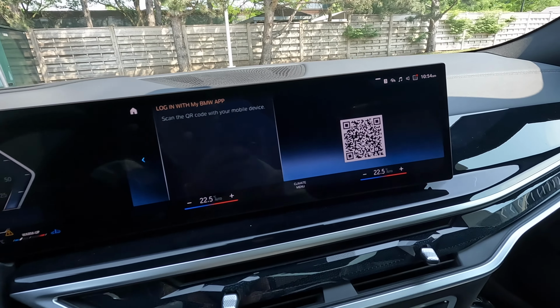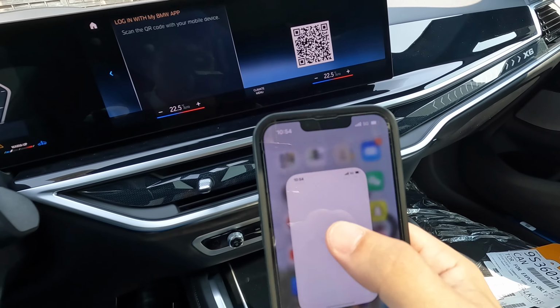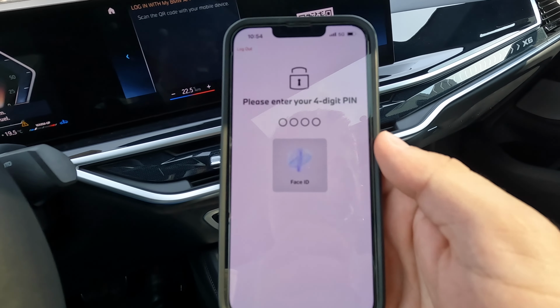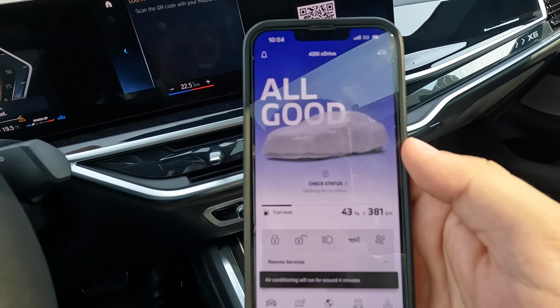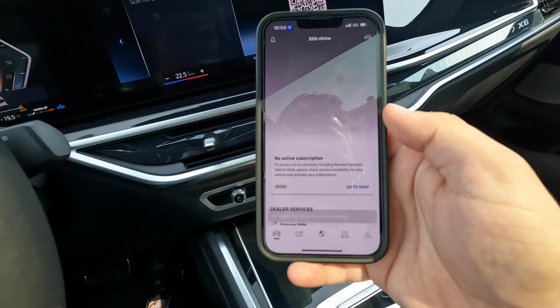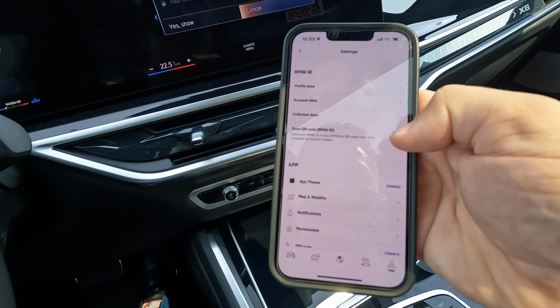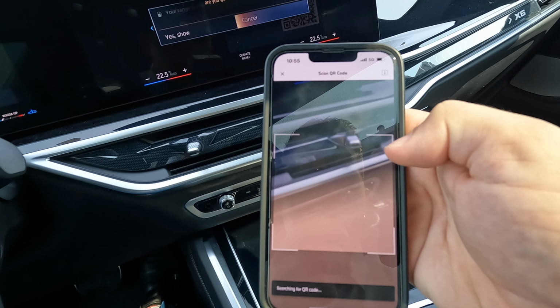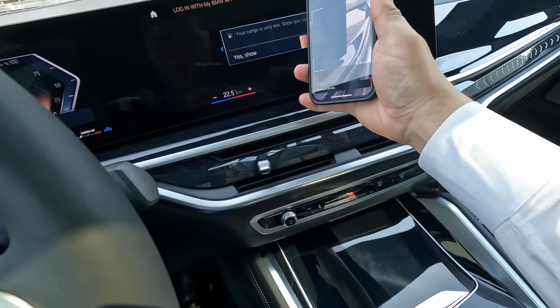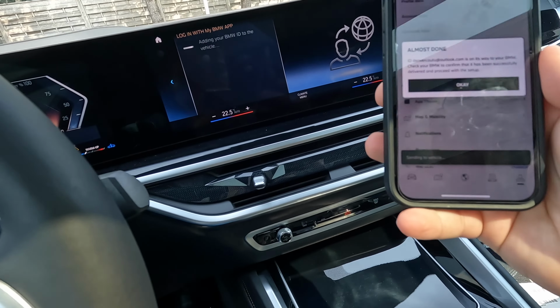It's going to generate this QR code. Once the QR code is generated, you come over here and you come to your BMW app, you enter in my BMW, enter in your PIN or your Face ID. Now I'm just in demo mode right now because I don't actually own this vehicle, but what you want to do is go down to the person down here, come up to the little gear up at the top here, and then you're going to go scan QR code. Now the camera's going to pop up and you can just go ahead and scan that QR code.